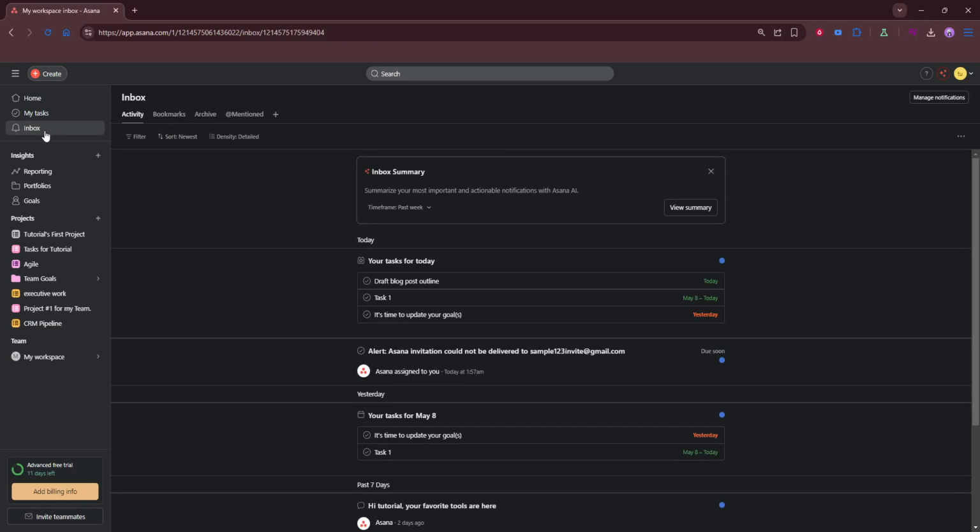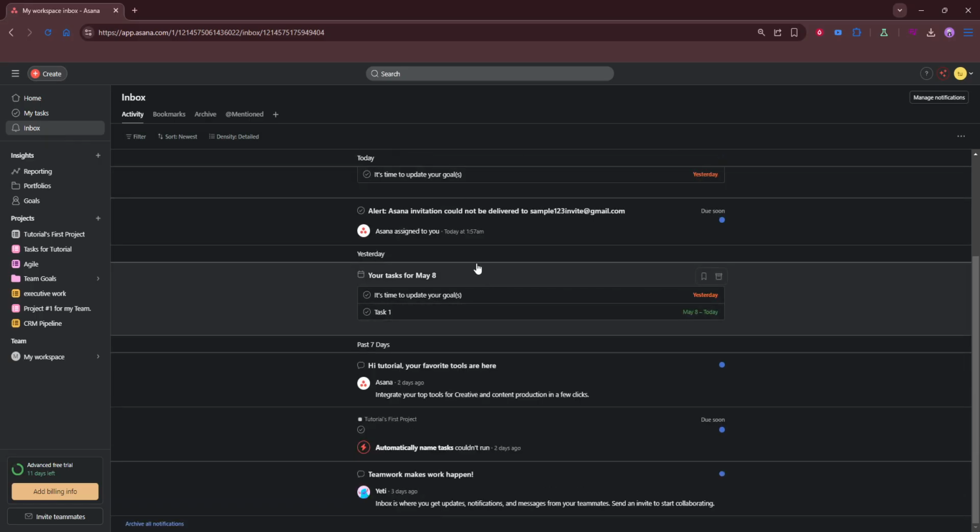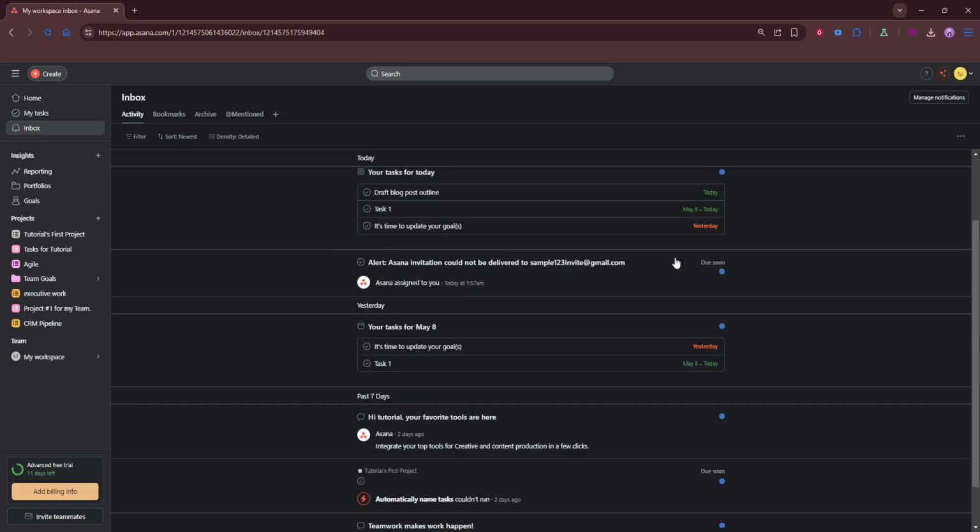As you navigate, you can favorite important projects for quick access, use search to find tasks fast, and keep an eye on notifications so nothing slips through the cracks. That's it. You've logged in, selected the right workspace, and you're ready to work efficiently in Asana.